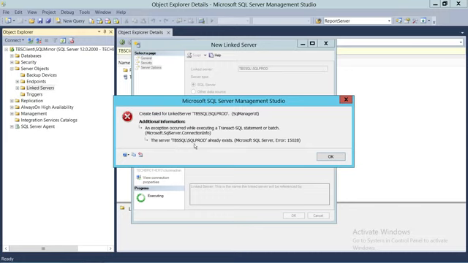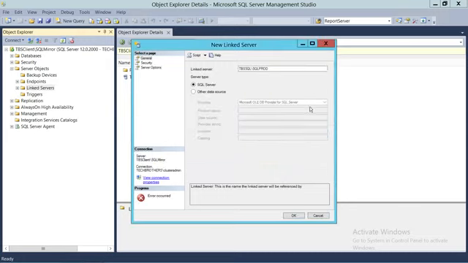It's going to tell us that Tech Brothers SQL PRD already exists, and I'm going to show you. I just wanted to reproduce this: if you click on SQL Server and that SQL Server already exists, it doesn't matter what security context it is under, it's not going to let you create another linked server with the same name.